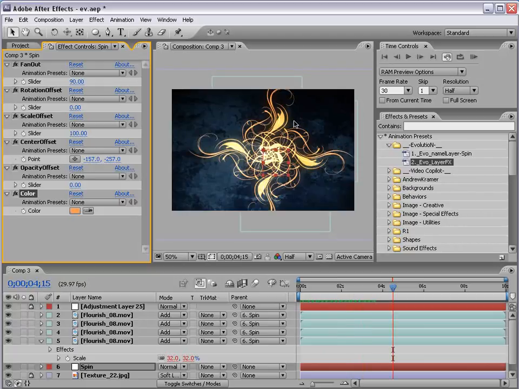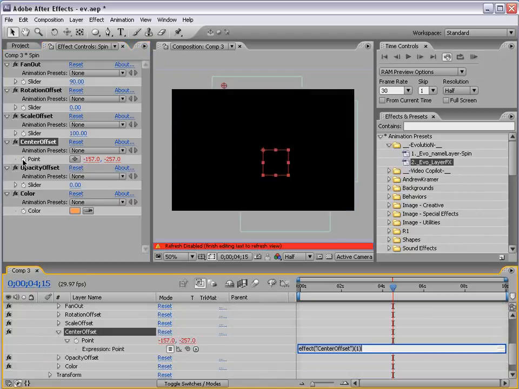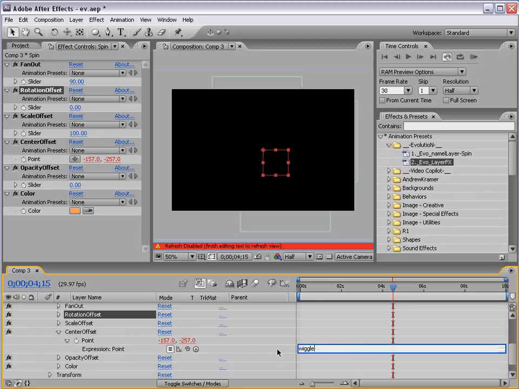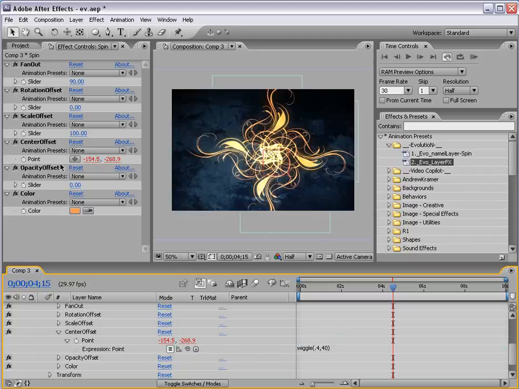Now there's so many things I want to show you, so I'm going to try to get as many of these out as possible. First, the center offset. I'm going to add a quick expression. So I'm going to Alt-click on the point stopwatch, and that brings up our expression here. And I'm going to type wiggle 0.4, comma 40. If you type it just like that, you're going to see a cool effect. What this means is 0.4 times a second, the point is going to move 40 pixels randomly. So it's a cool way to add some random movement.